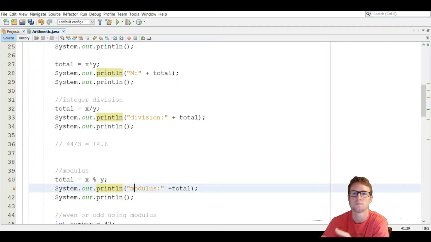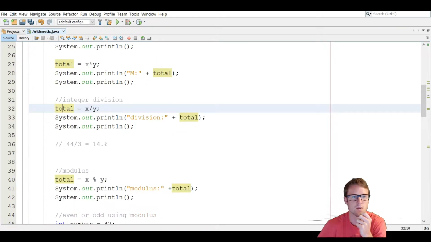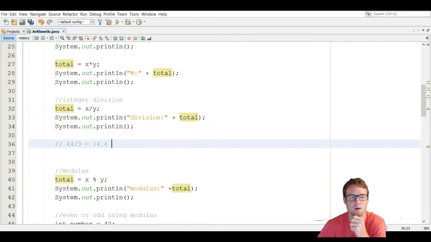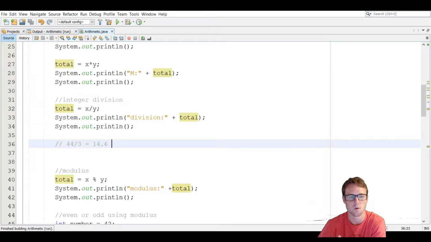So the answer is 14.6, but integers only hold whole numbers, and total is an integer. So what happens is, all it does is get rid of the decimal. And I'll show you before I explain it more. So division equals 14, but the real answer is 14.6. So when you divide integers and a decimal is at the end, it just gets rid of the decimal. It doesn't like decimals, so it's just going to get rid of it. 14.6 actually rounds up to 15, but it doesn't work like that in Java or any other coding language. It just takes that decimal away.